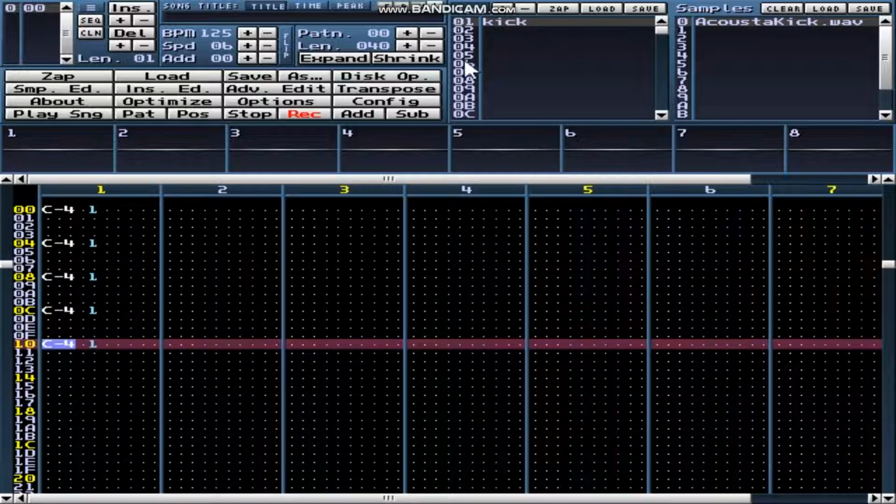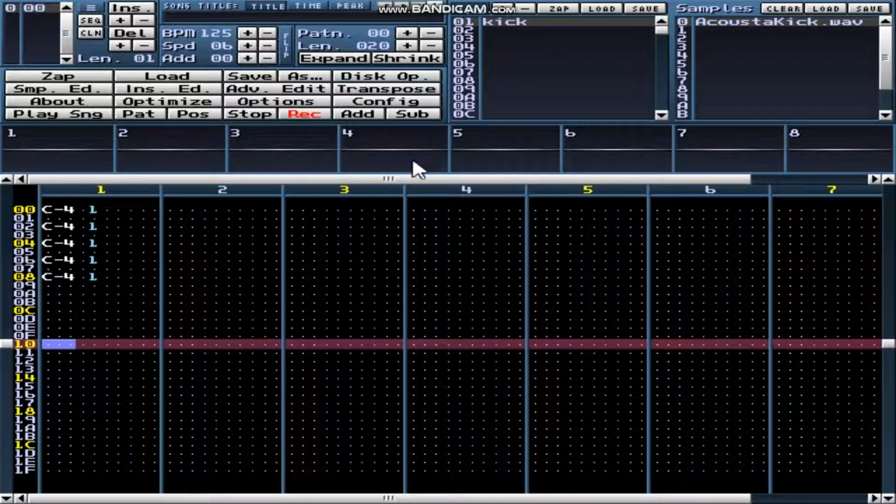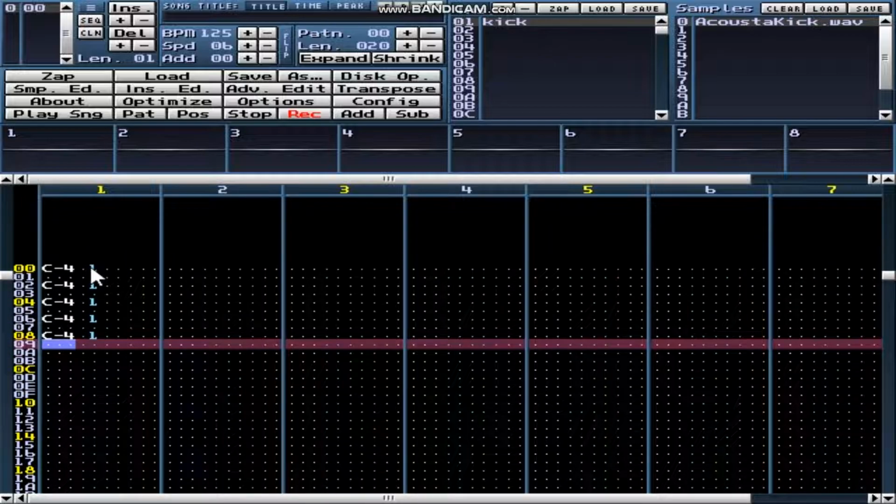And up here, this pattern and length. Pattern, this is pattern 0, and length, this is 40, so let's shrink that down to 20, and we can see what it did.